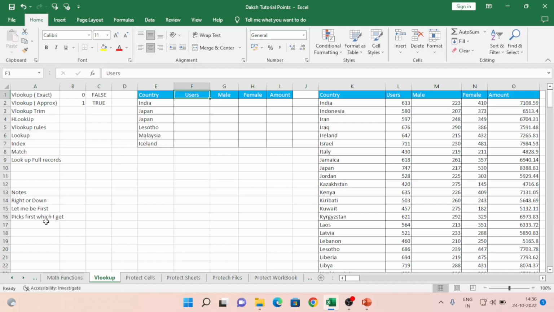What is the VLOOKUP? Normally, say for example I have one data here available for India, like I have a country code here and I want to find out how many users are there. There is another bigger table where I have user details available, but here I have only the country code. So I want that data here, like how many males, how many females are there, and what is the amount. This information is available there, and I want to put it here.